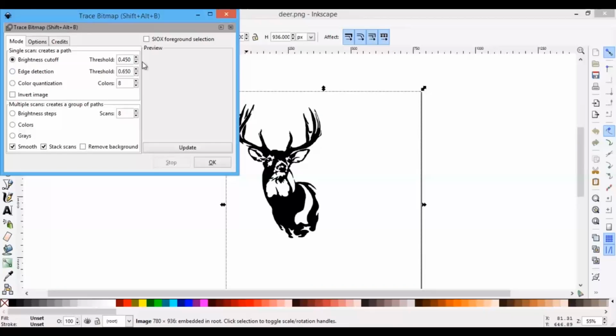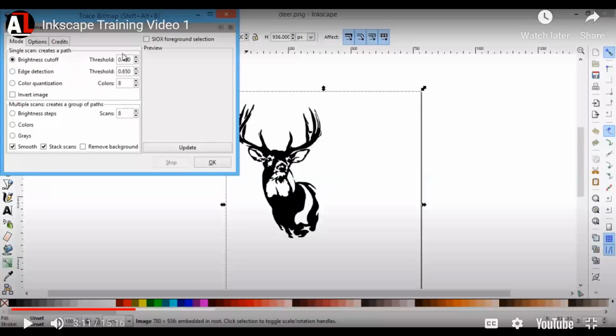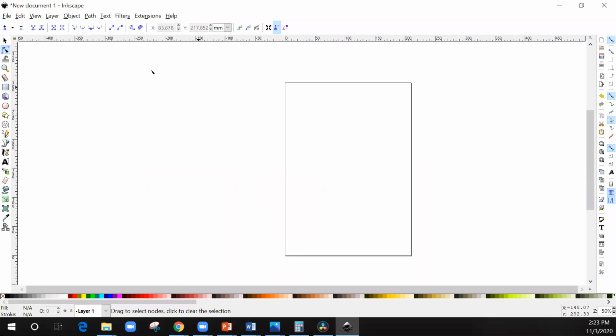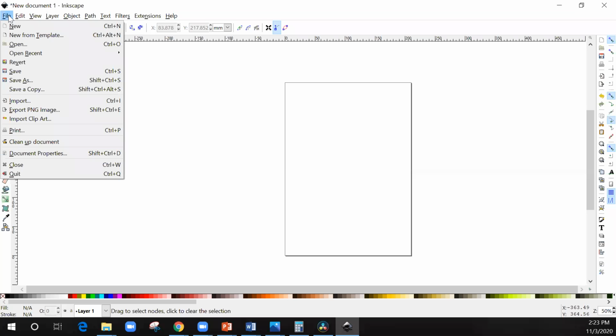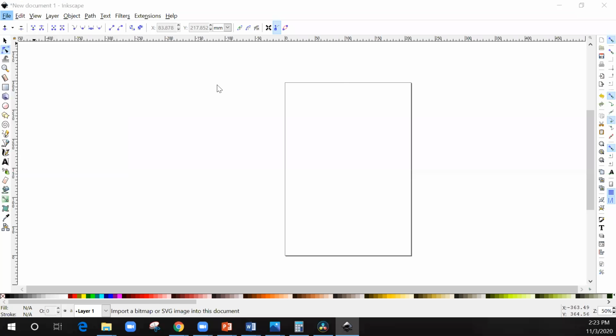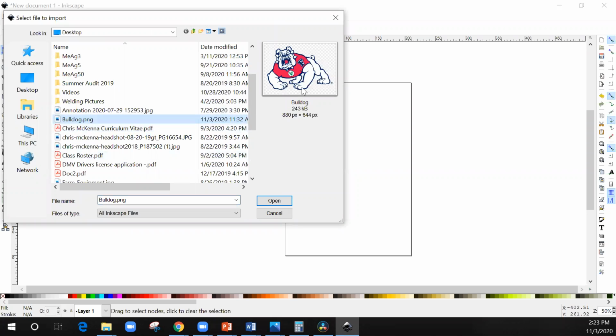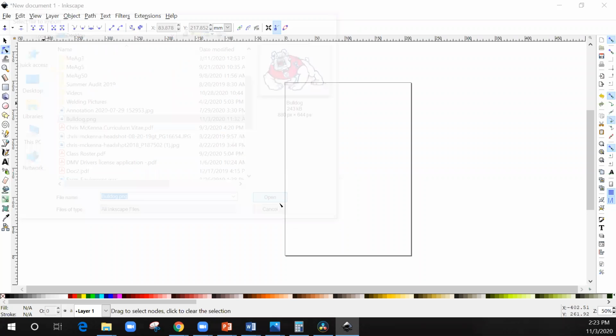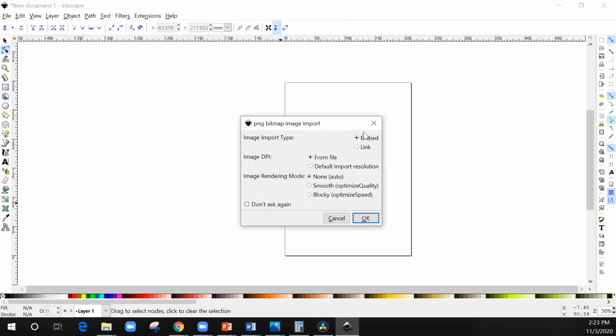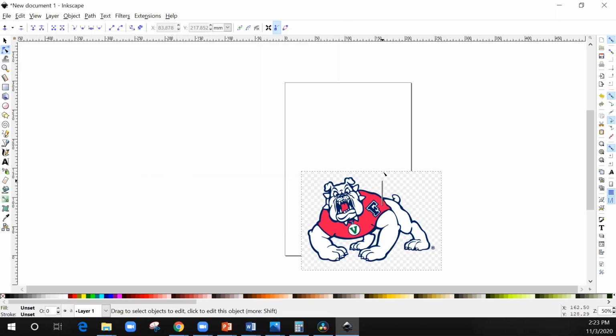Real quickly, I'm going to show you guys something with this. I'm going to bring up my file here, and I'm just going to import an image. I've got a little bulldog image that I'm going to pull up. You'll notice this one is in color. We pull it up, we want to embed it. This stuff is pretty standard. Typically if I import an image, I just click OK. I don't mess with any of those things.